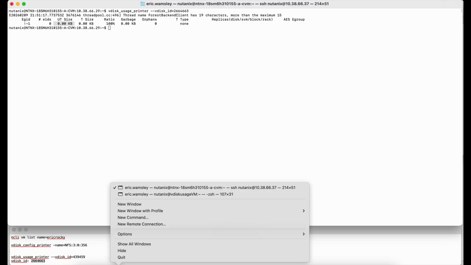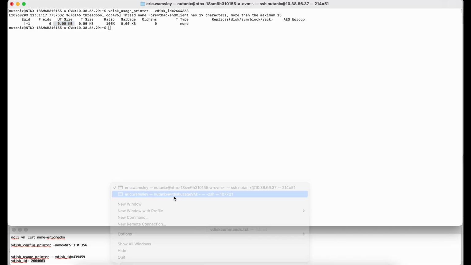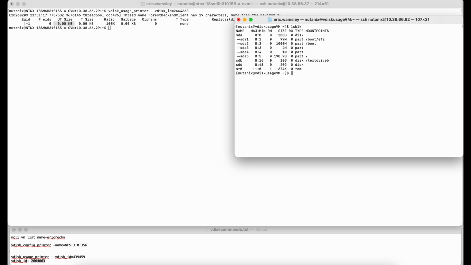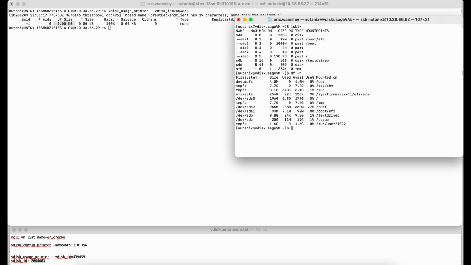Let's actually log into that VM. Oh, timed out. Let me log in real quick. Okay, so we should see, okay, we've got this drive right here that's unmounted. It's 20 gigs, that's the one we just made. Let's go ahead and double check, make sure there's nothing else that I'm missing. Okay, don't care about anything else.